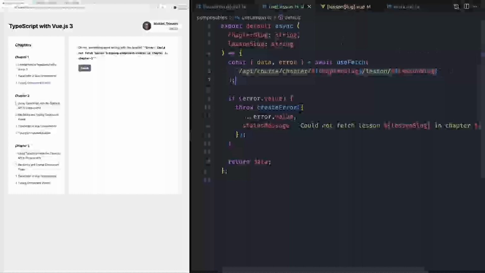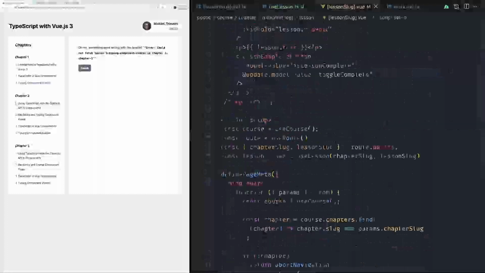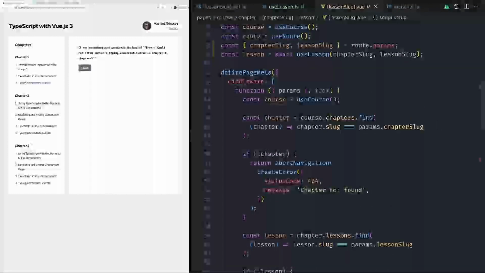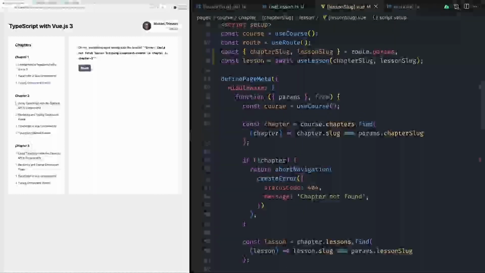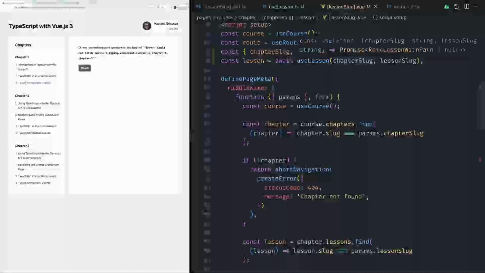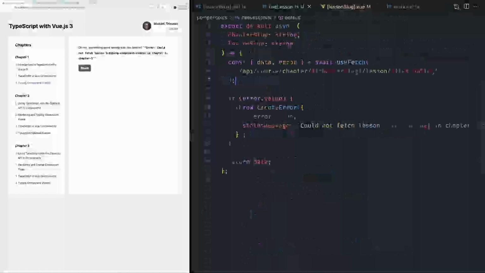And then in our lesson slug page here, we could create a computed prop that returns a string and then use that computed in this lesson. But I actually prefer this method here. Instead of passing in a generic string ref, we pass in the slugs, and then the composable itself will calculate what that URL should be. In this way, we don't have to carry around this structure for the URL ourselves. It's encapsulated nicely within this composable here.